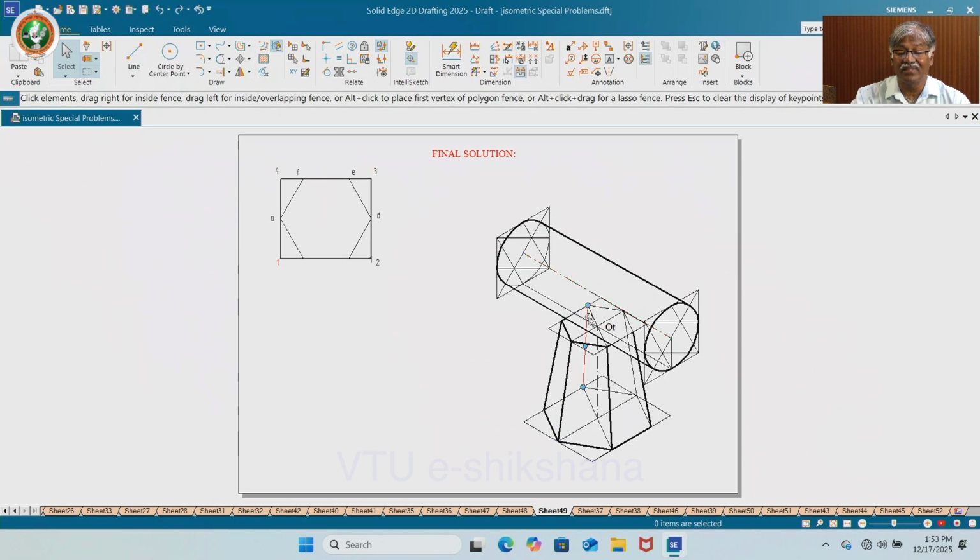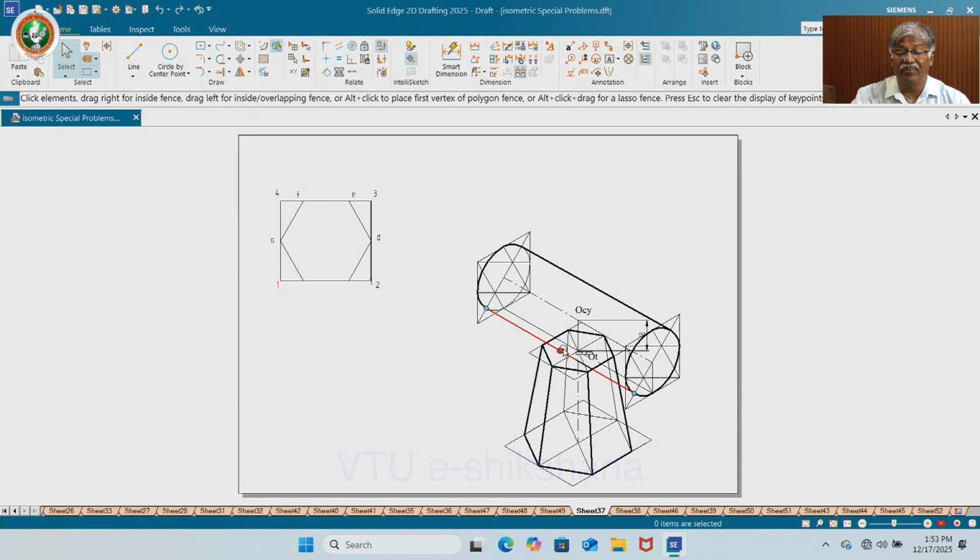The second method is, as I told you earlier, you can keep the midpoint of the axis coinciding with the height. So here what I do is I have taken the center of the axis, that is the center of the cylinder itself, and then coincided it with the height of the cylinder. Height of the cylinder means radius here, the isometric radius of the cylinder. Now the combination looks like this.